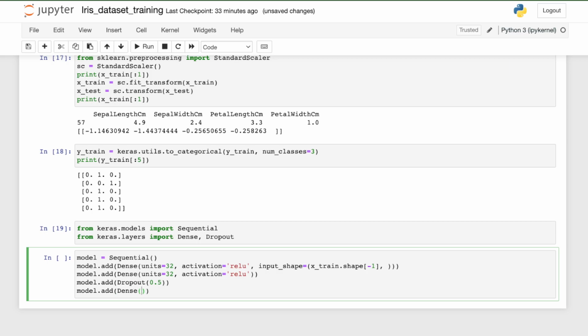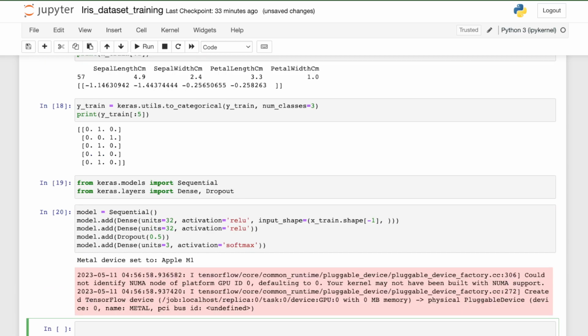So it's again going to be a dense layer. This time our units are going to be 3, because our output could be one of these 3 columns, right? It could be the first one, second one, or third one. And our activation function is going to be softmax. Okay, that's gonna be our output layer. So we are good, looking good.